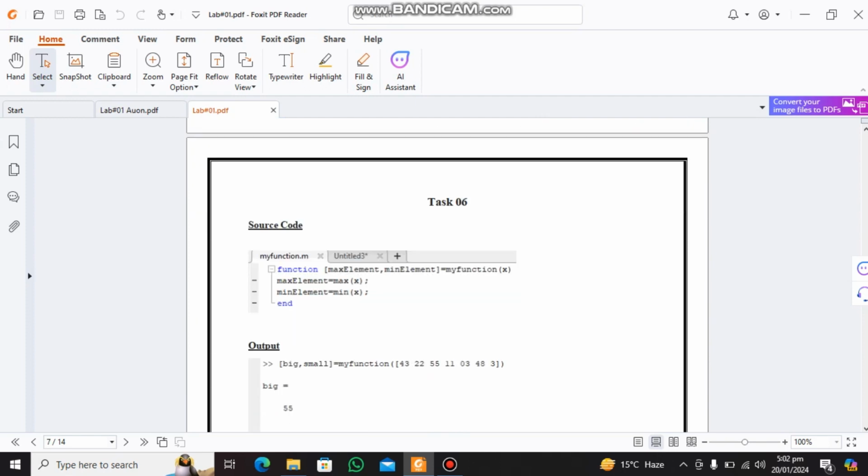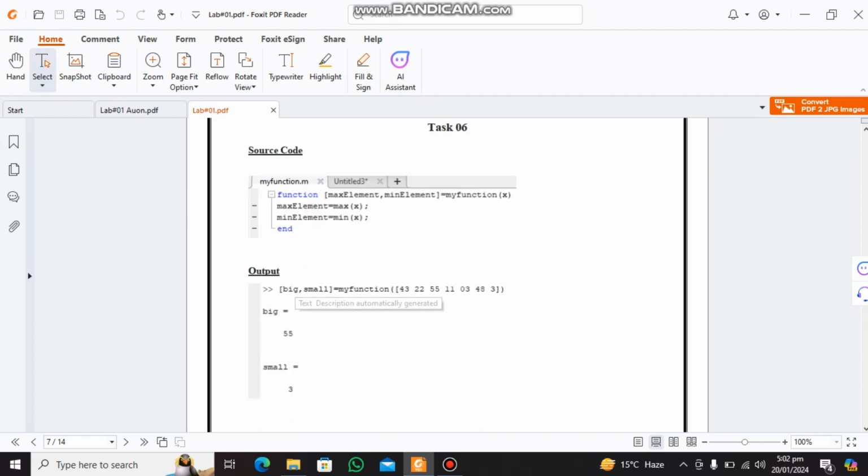Moving to task 6, which is about functions. First of all we define a function, and in this specific task we define myfunction, and we use the same name for our file. These two must be the same for defining these functions. So max element is equal to max of x and min element is equal to min of x, then we end this function. In the output we only write big comma small.